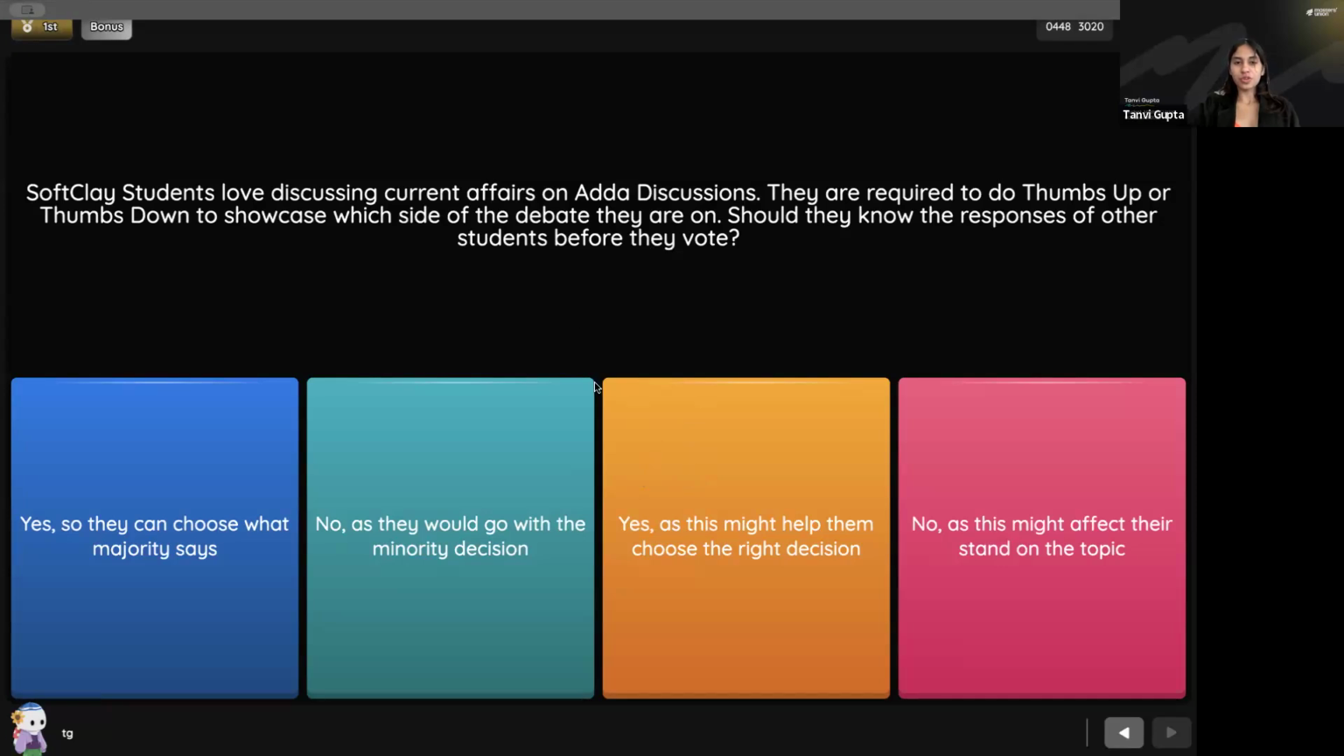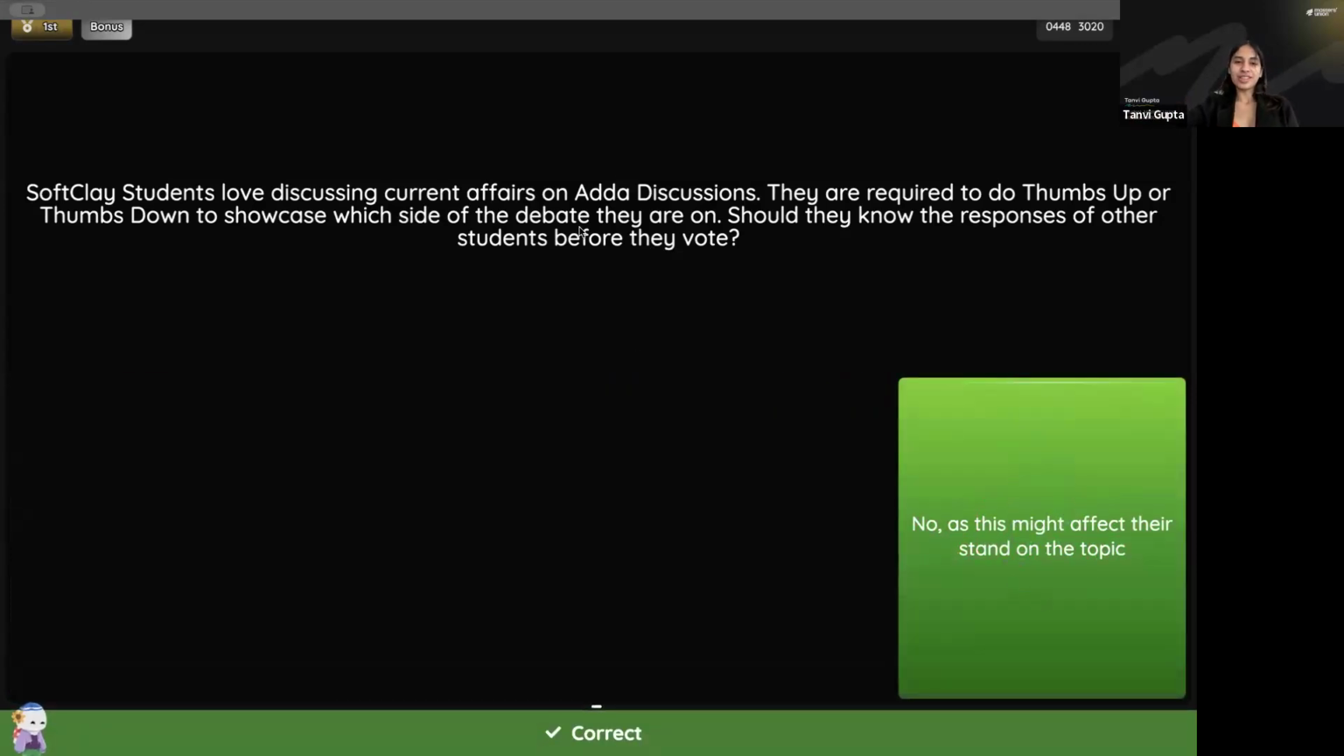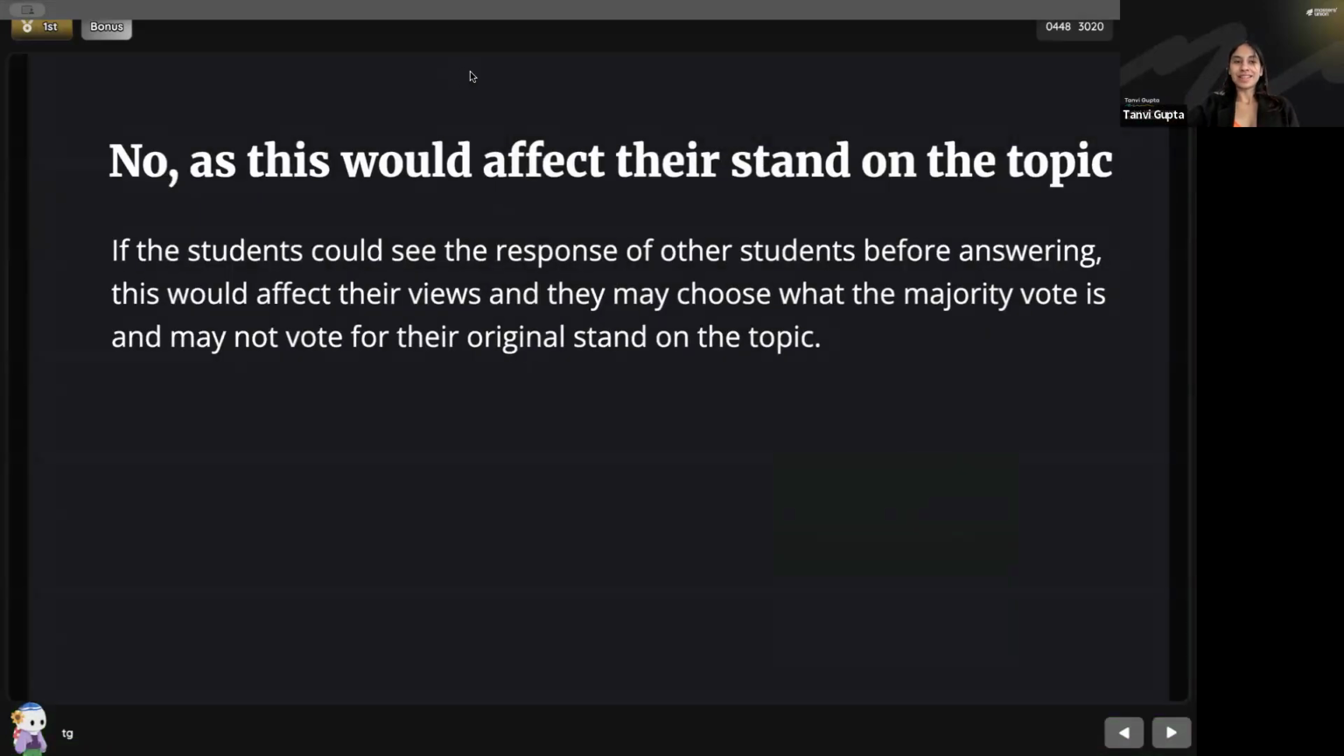Okay, people are voting for 3, 25% for 3, 80% for 4. Okay, let's just go with 4th. So, guys, it is a debate. You don't want people to be influenced by others' opinion. So, if students could see the response of other students before voting, this would affect their views, and they may choose what the majority vote is and may not vote for the original stand on the topic.